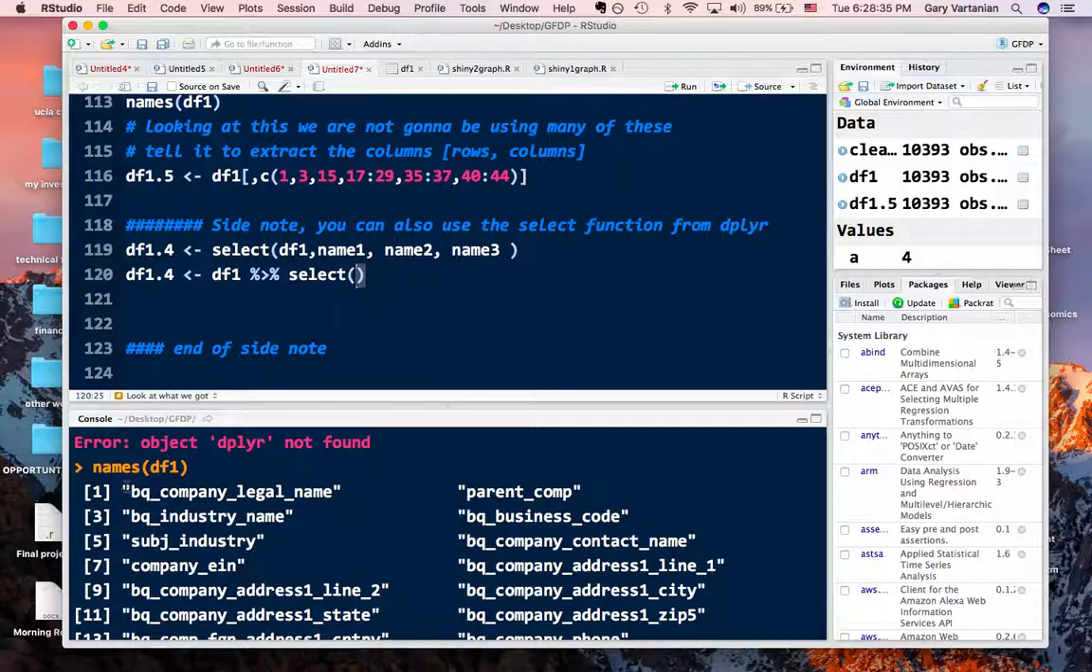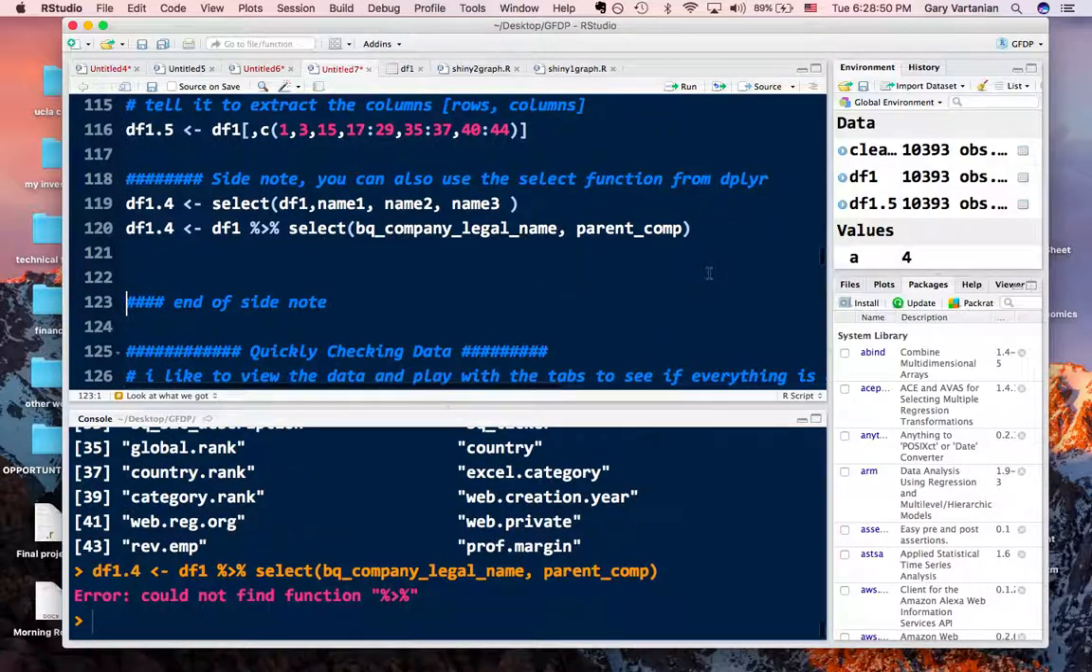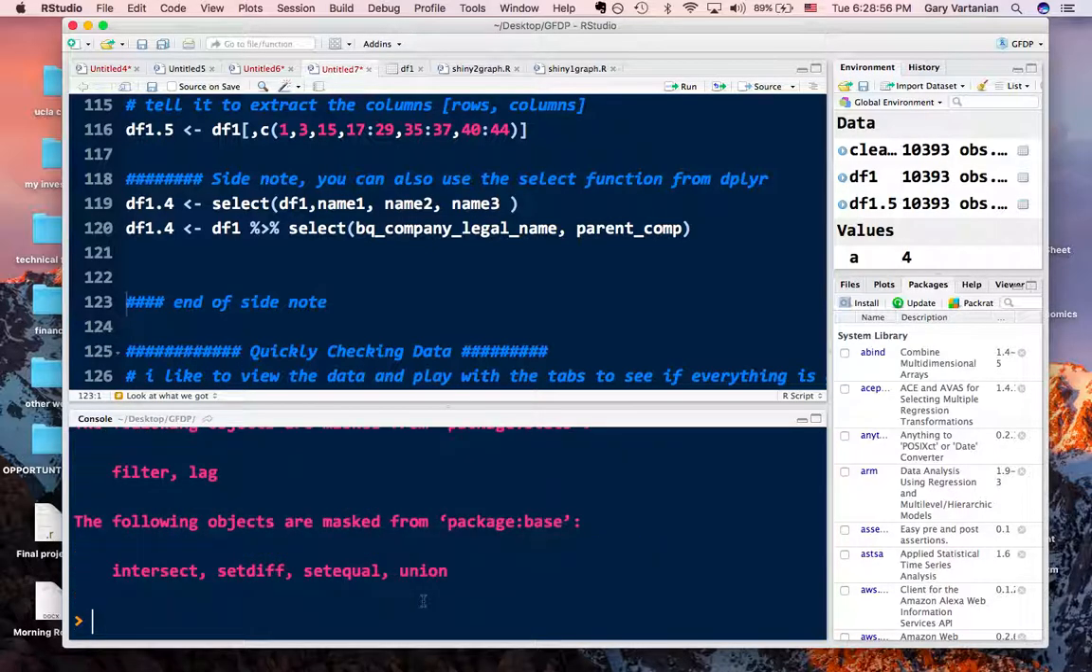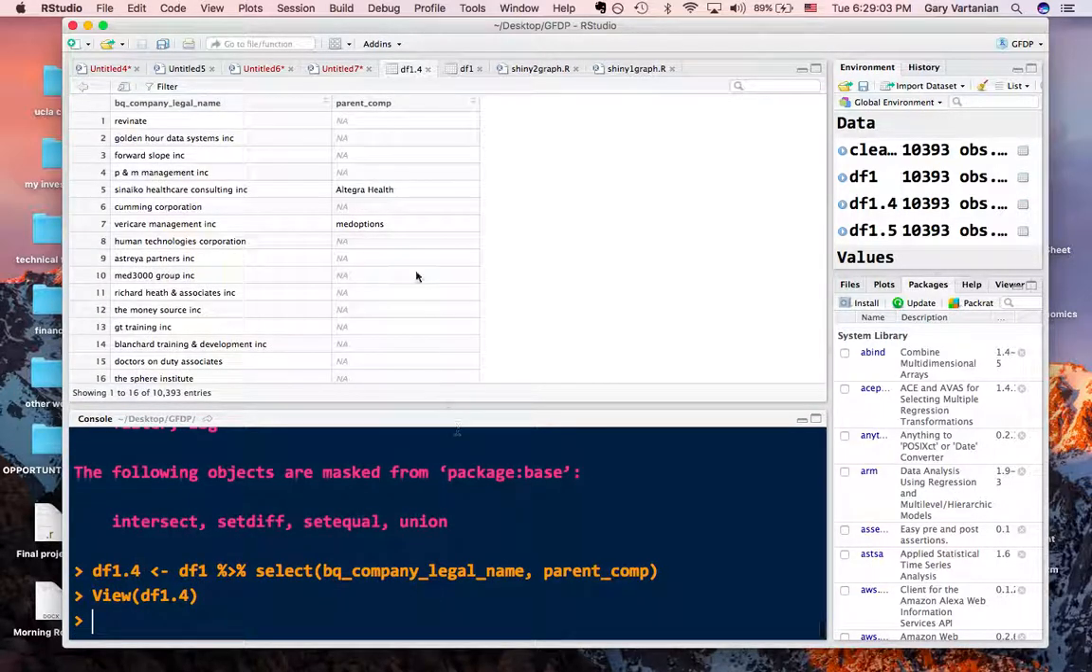I want it to get this and this. You don't need to put it in quotes. Library, dplyr. Cool. Now let's view df1.4. Boom, it already has it.